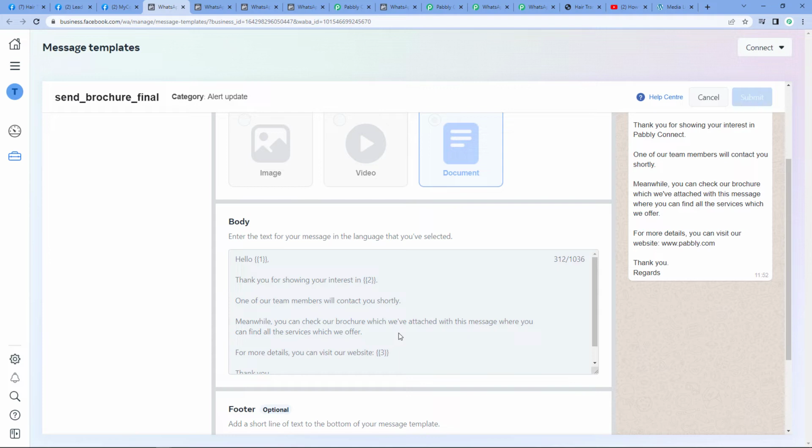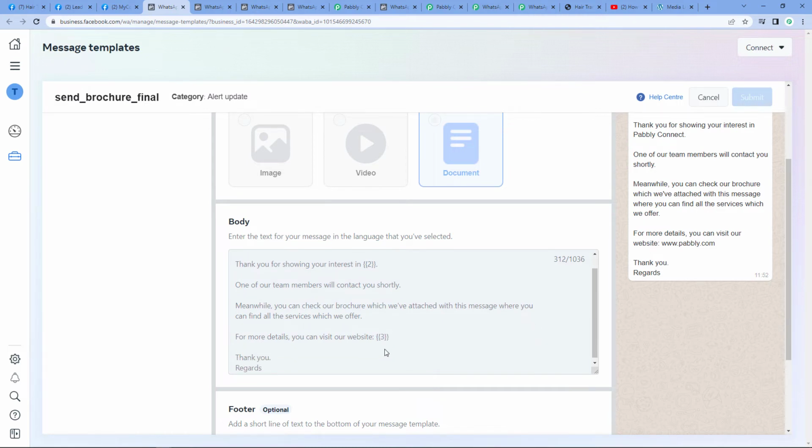So here finally we have a message: hello, and then the name can come. Thank you for showing your interest in, then there is another variable where you can give the name of your company or organization. One of our team members will contact you shortly. Meanwhile, you can check our brochure which we have attached with this message, where you can find all the services which we offer. For more details, you can visit our website, and then there's another variable. So this body variable which is here you can give the name of your website, then you have thank you and regards. Now, this particular message can totally be customized.